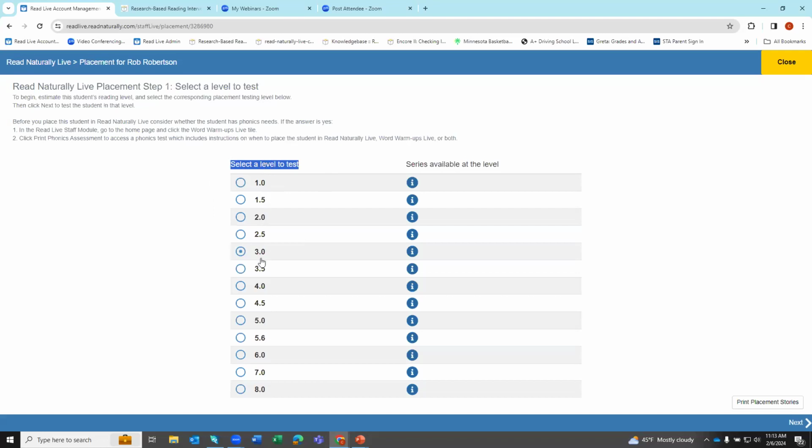So here are all the testing levels. I want you just to notice that there's another column over on the right, and there is an I in each of the rows in this column. If I click on one of the I's, it tells me which series are available at these levels. So at the early second grade level, there's the sequence series. There's also the phonics series. Blends and digraphs are taught. At 3.0, I have the sequence series. There's a few phonics series options in here, and I have the idiom series.